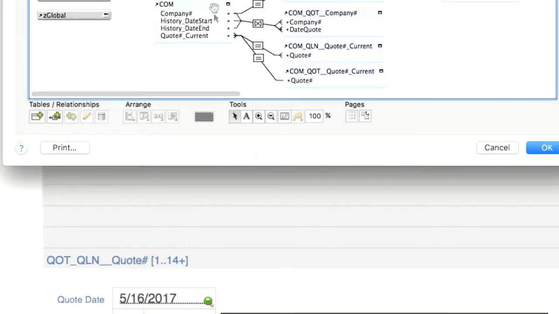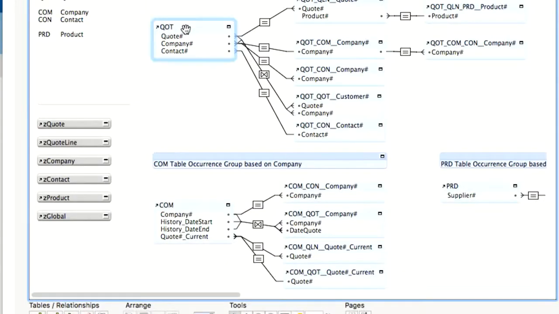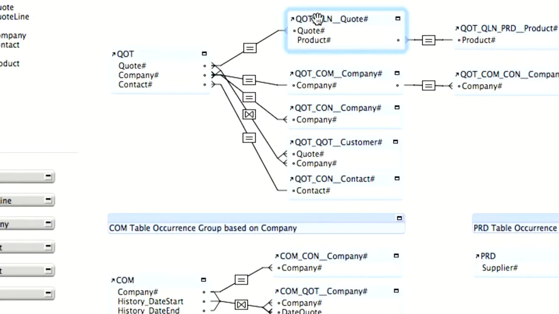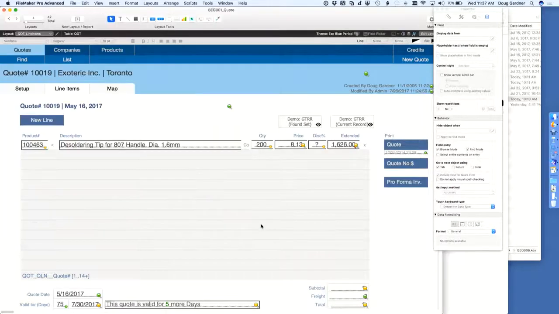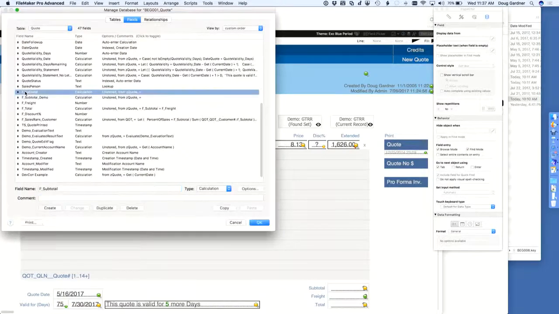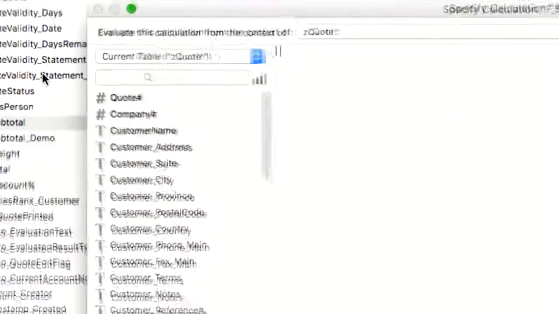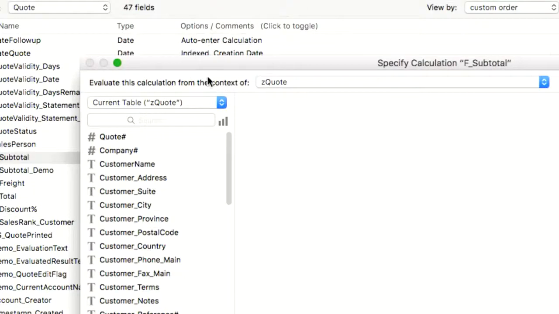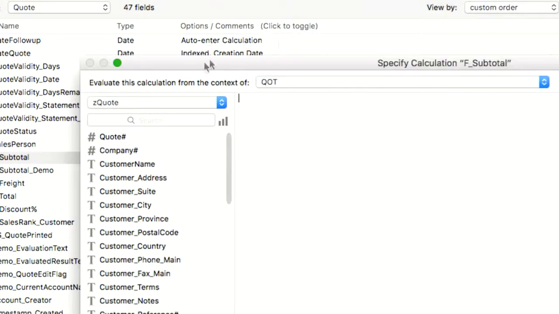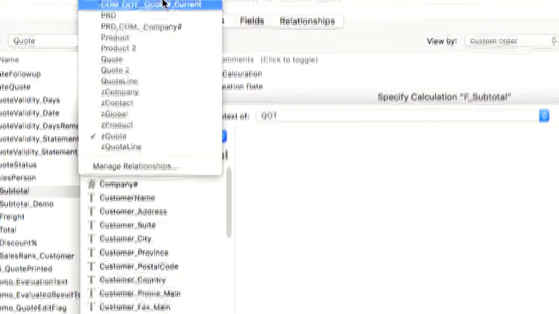So I'm going to go back in. We're sitting here, and we're looking for quote underscore QLN. Well, there it is. So from this context, I want to sum a value that's in this table occurrence. Let's do that right now. We're going to go back into our fields, and back into our subtotal. Now we know how to answer this question. Evaluate this calculation from the context of quote, because that's the layout that we're sitting on right now. And from quote, what can we see? From that mountain, what can we see?